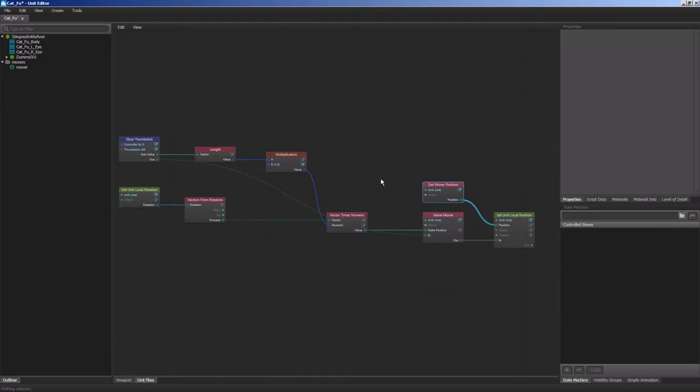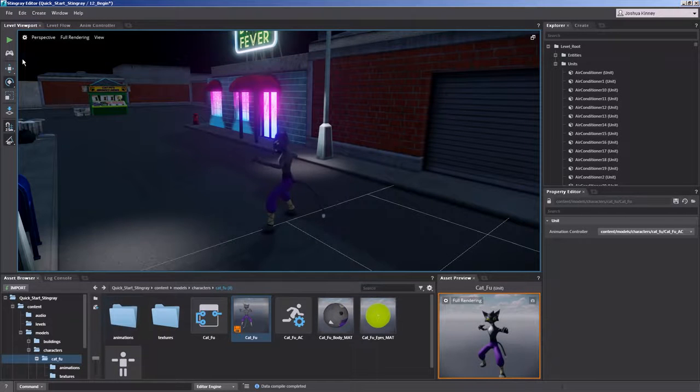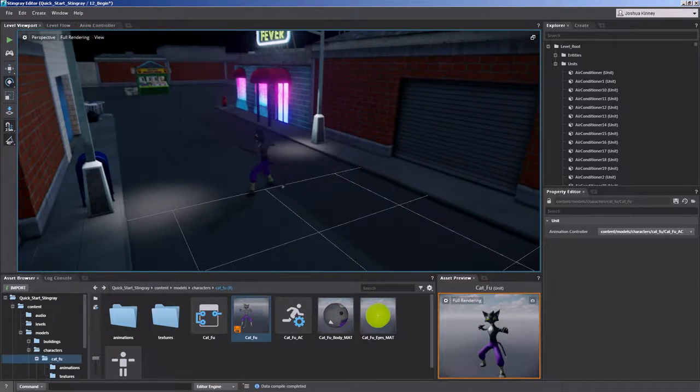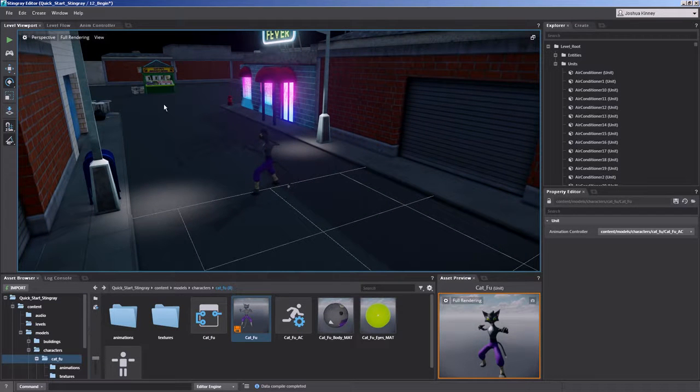So let's go ahead and hit Control S to save this. Then what we'll do is we'll go into Stingray and we're going to test this out. Now, whenever we try to test this out, you're going to notice that the viewport camera is going to move whenever I press the thumbstick because we haven't set a camera up yet. But we can use this for testing. So whenever we hit play, it's going to compile that data and it's going to begin to launch that test level.